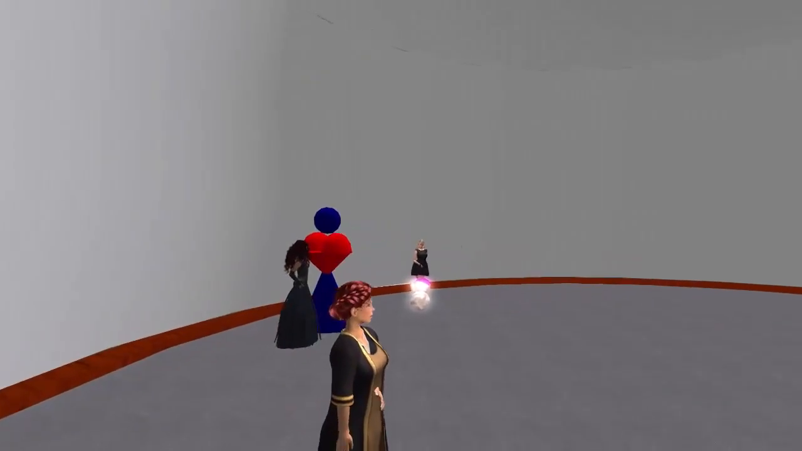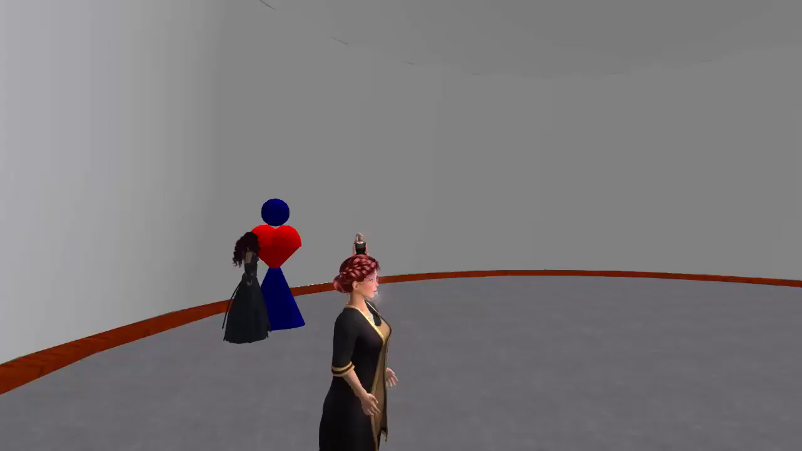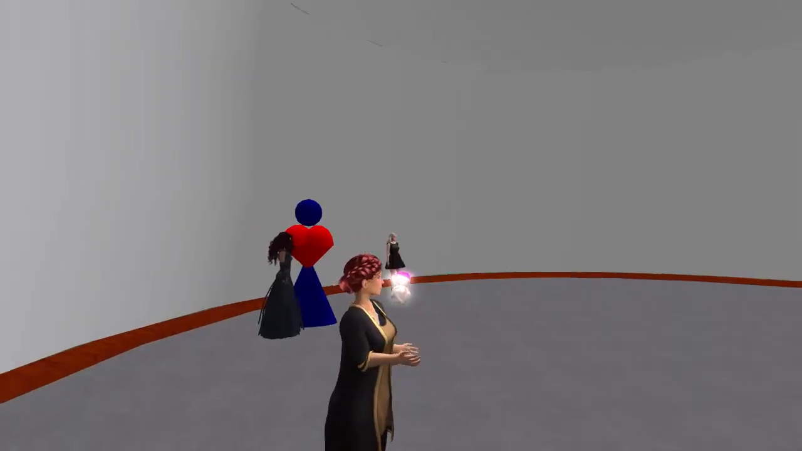Here are the lines. O Romeo, Romeo, wherefore art thou Romeo? Deny thy father and refuse thy name. Or, if thou wilt not, be but sworn my love, and I'll no longer be a Capulet.